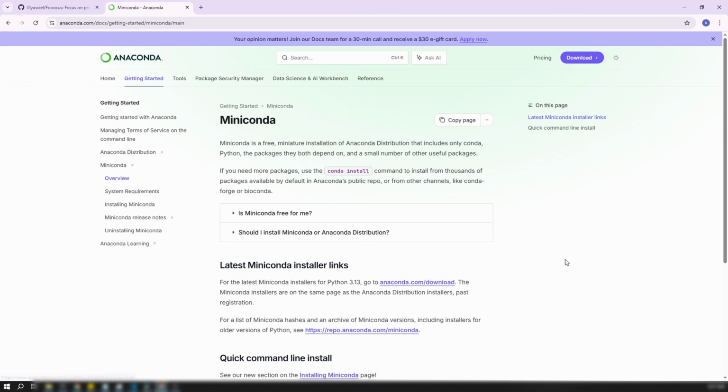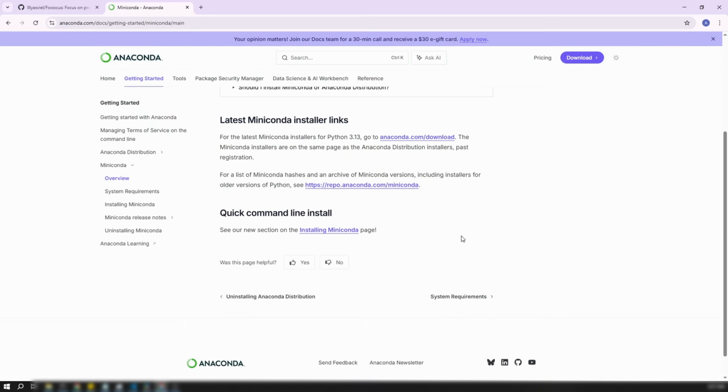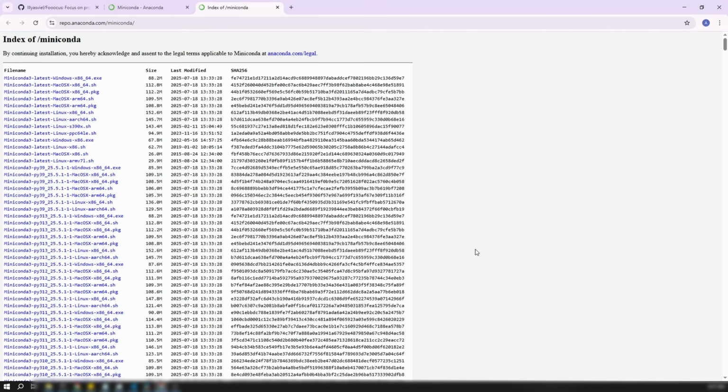Here, select Miniconda. This will open the Miniconda documentation where you can find the latest installation links. From those links, click on the one that starts with repo.anaconda.com. That link will take you to a directory containing packages of Miniconda for different operating systems. Since we are using Windows, select the file named Miniconda latest Windows x86_64.exe. Click on it and the download will begin automatically.